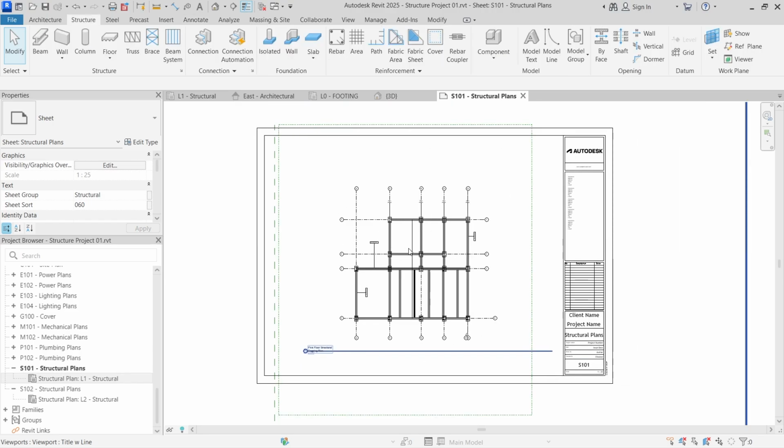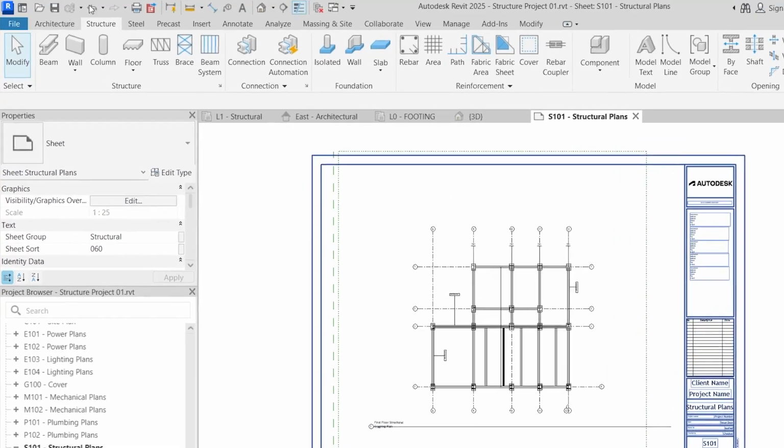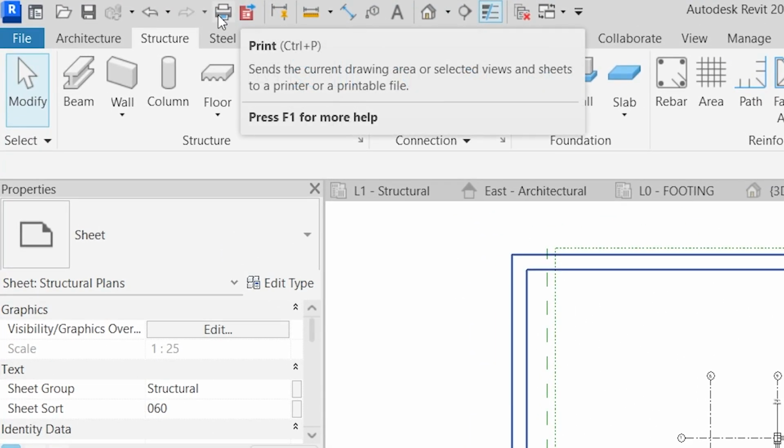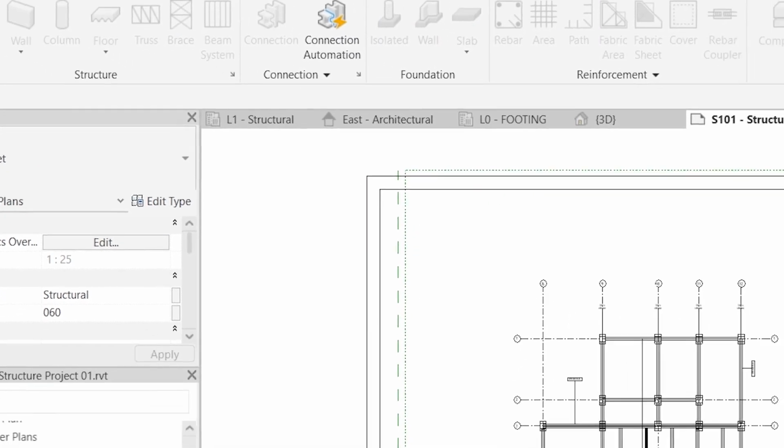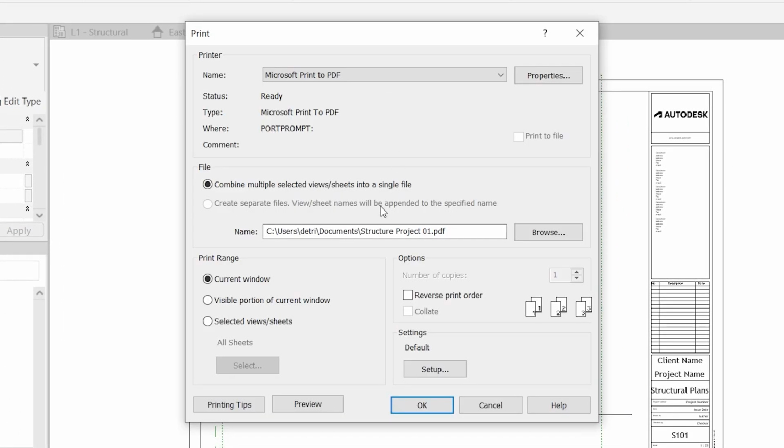Once we have our structural plan on the sheet, the next thing we want to do is to actually plot this. So you can head over to just above the steel tab here. You can see the print option. Go ahead and click print. It's going to bring up a dialog box for you. Instead of using current view, we want to go ahead and print selected sheets or views. Just go ahead and click select.